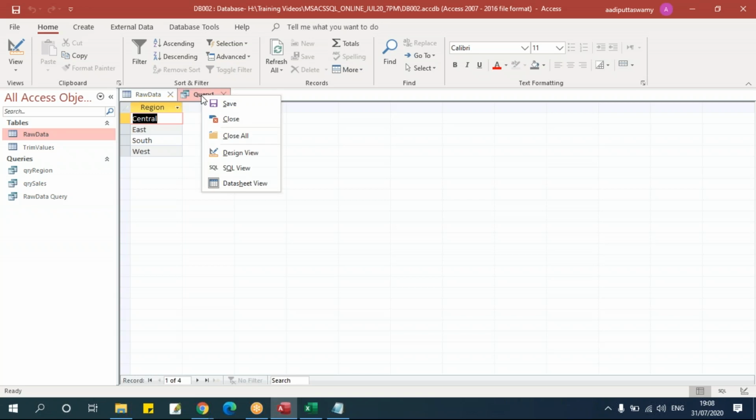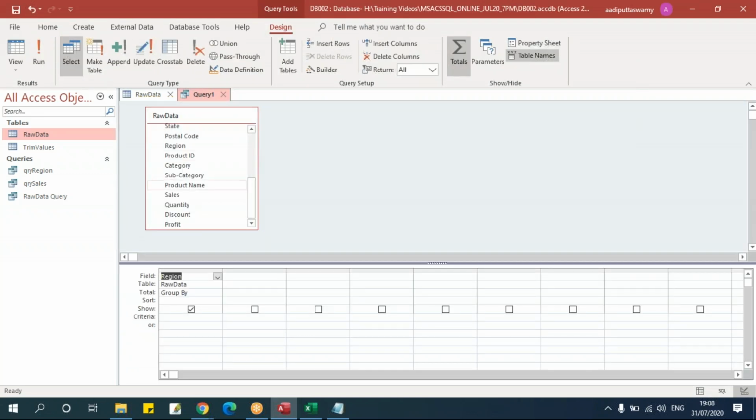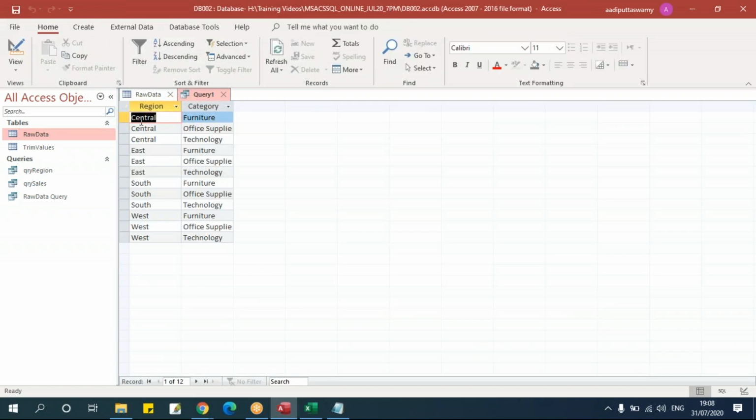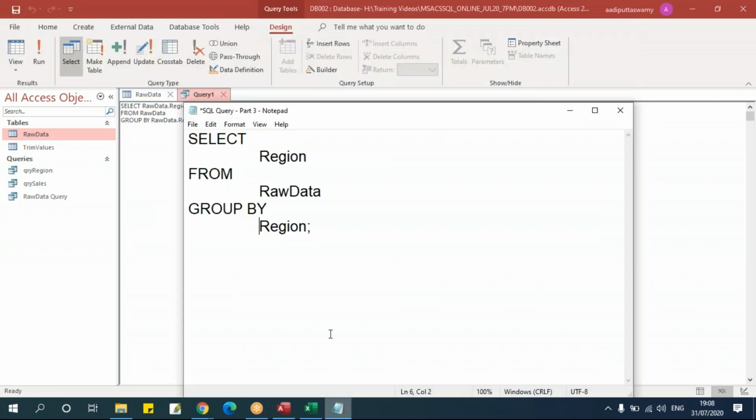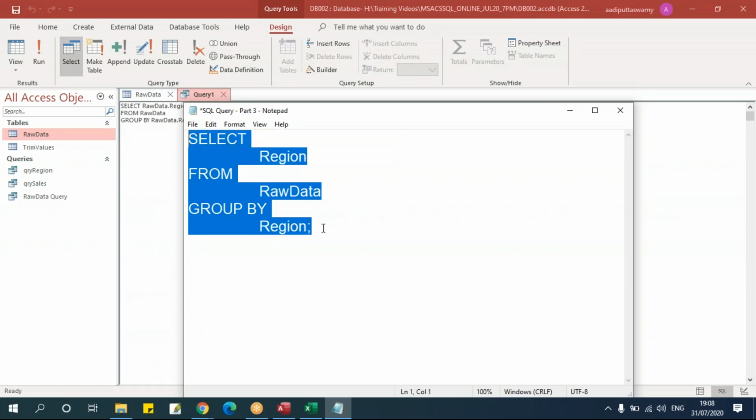Now if I go here to design mode and take one more column, let's say I'll take this category. Here it says group by, I'll run this. You can see that now the combination of this will be grouped. That is, the region and the category, they are grouped, the combination of this. Let's go to SQL view and see. Now it will take one more column, that is category. It will be like this. Let me copy this.